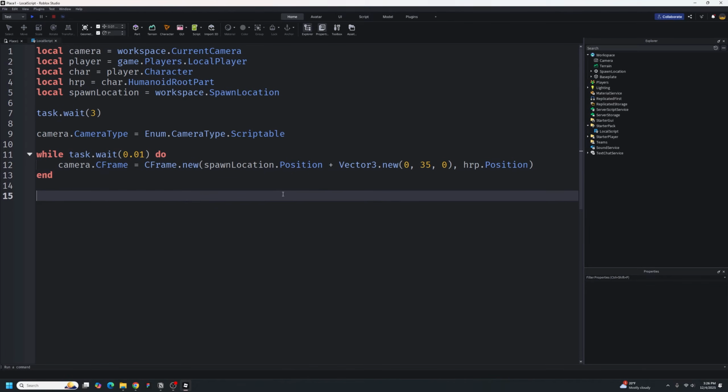All right, so that's cool and all, but I don't want the camera to look at me from the sky. I want it to look at me from closer to the ground. So I'm going to set this to 5. Maybe I'll set this to 10. Maybe I'll set this to 3.